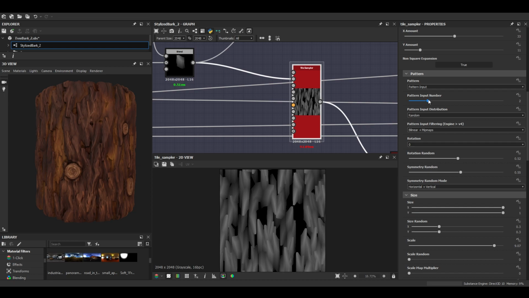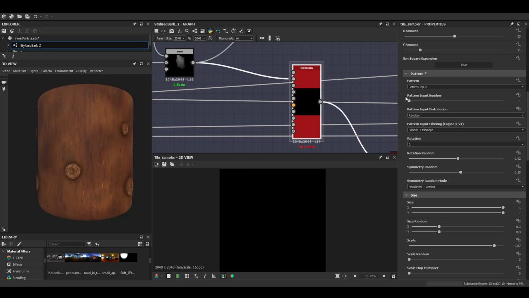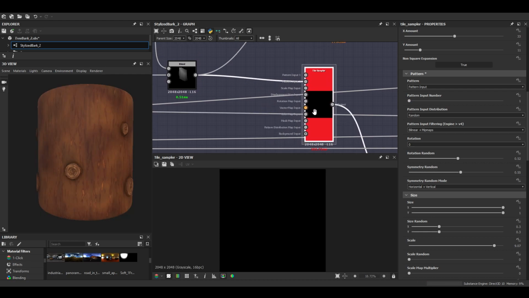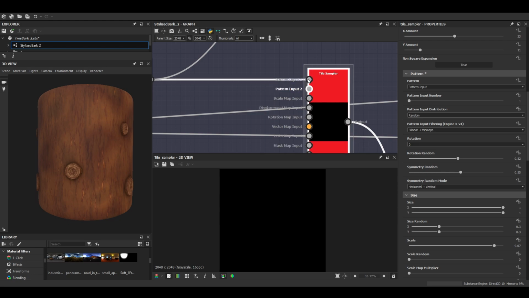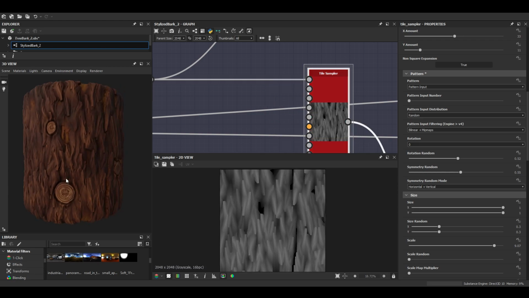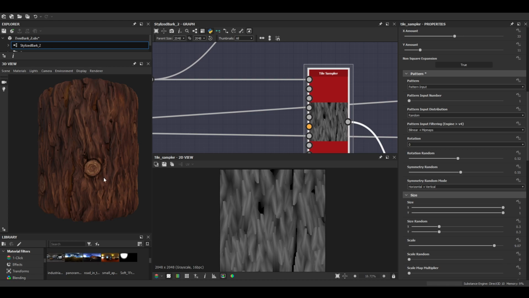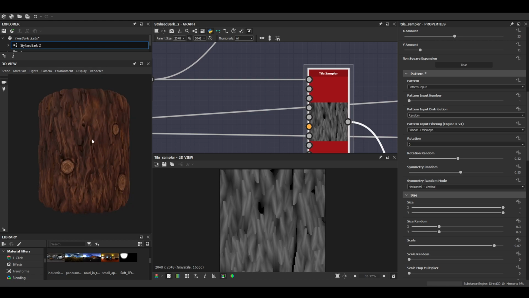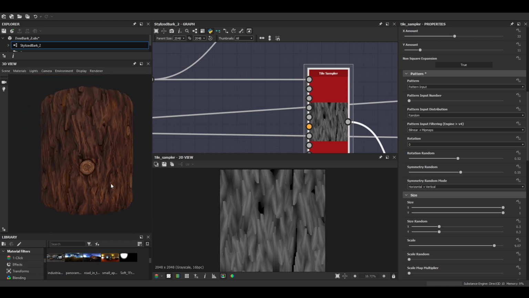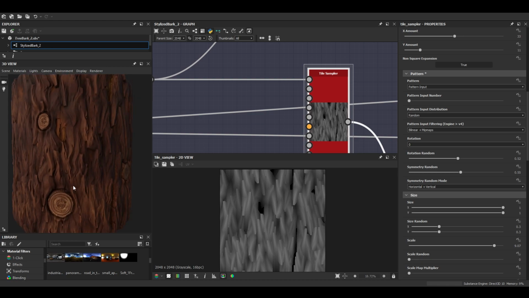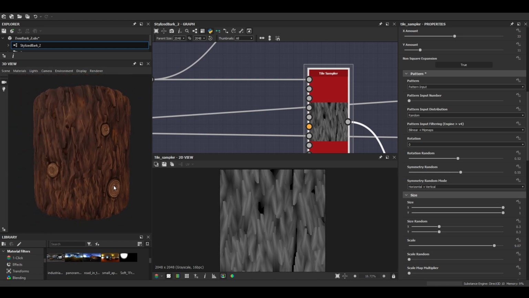If I just say to it that I have only one pattern input, of course there's nothing in pattern input 1. As you can see, it just covers the entire tree trunk with bark, which is a kind of a good thing too. I could work with this.